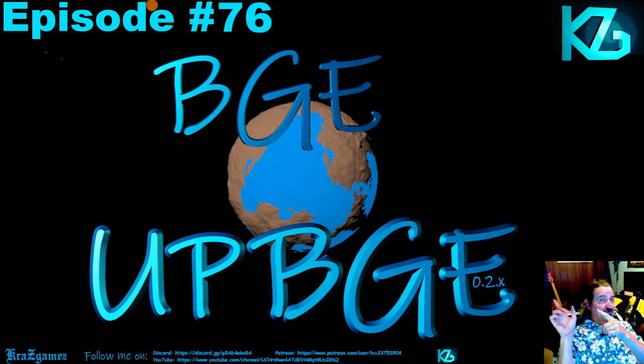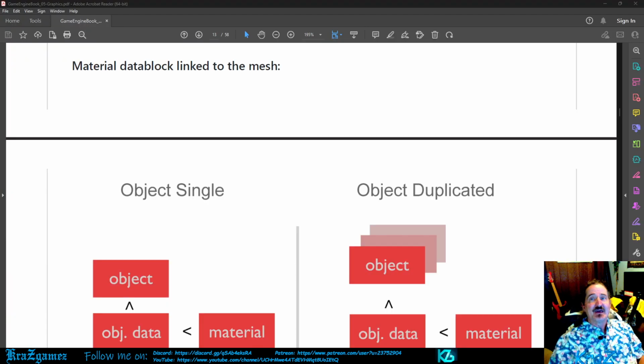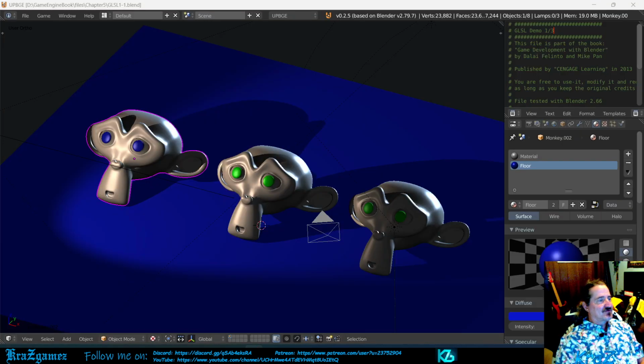We are up to episode number 76, and we left off last week on page number 13, which is material data block linked to the mesh. Last week, if you remember, we changed Susie's eyes from green to blue, and that's just using material colors. We got the standard color, and then we got different colors. This one right here, if we Shift D'd it, it would be the same. If we Alt D'd it, we can change it without affecting the other meshes. So that's where we left off last week, so let's get started.